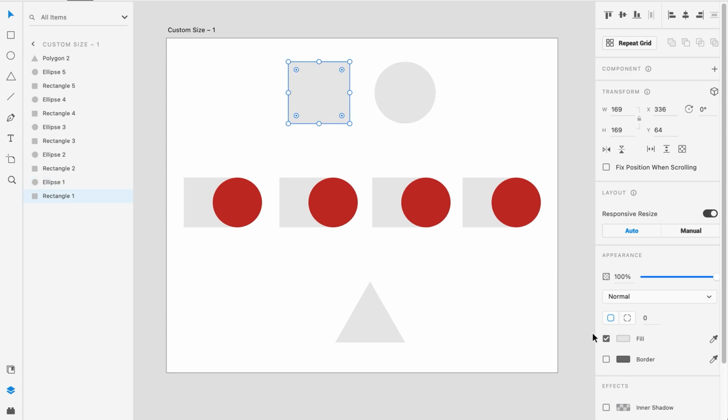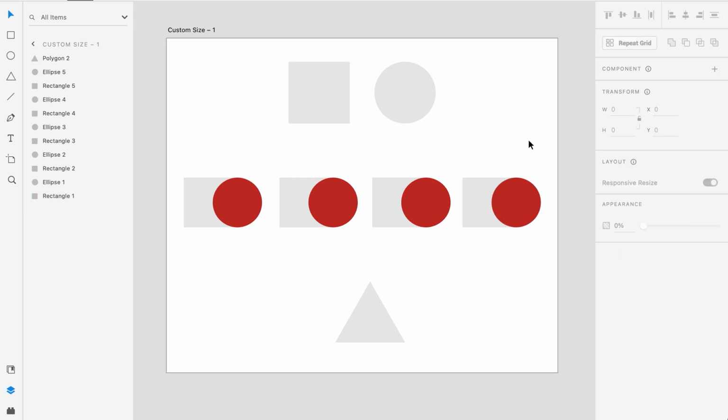What we also have on our rectangle is that we've got this button here which allows us to change the corners independently. So if we didn't want to change all of them at one time, we can just go here and affect each one, which is also pretty cool. And that's it for the basic shapes.